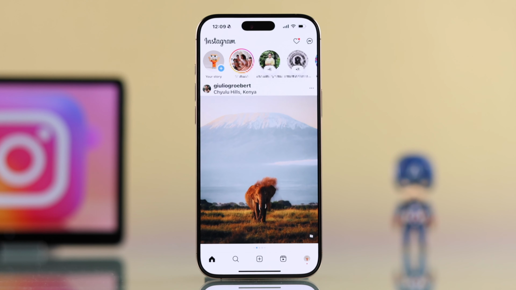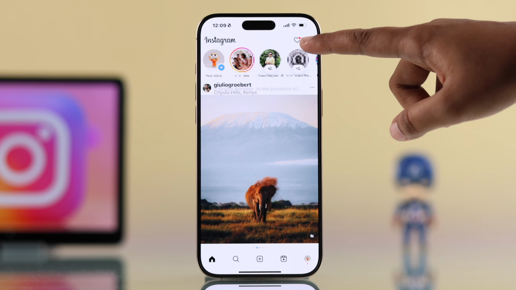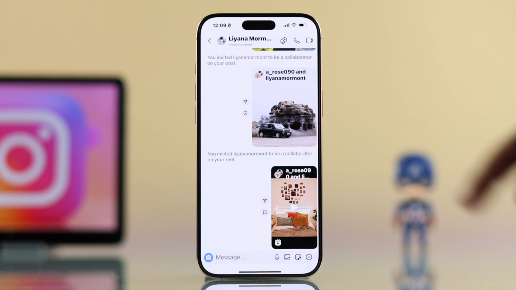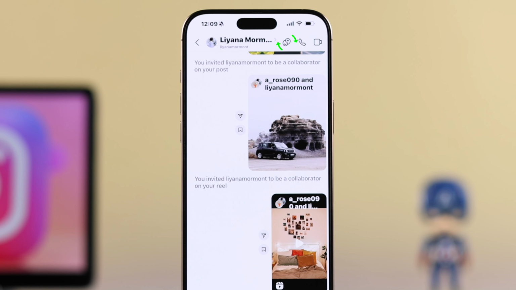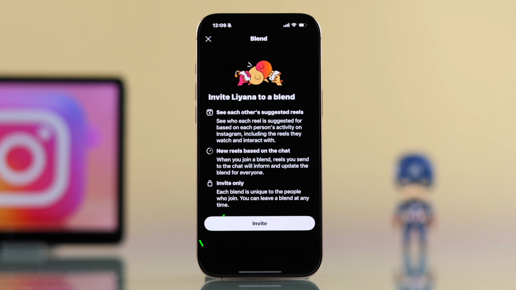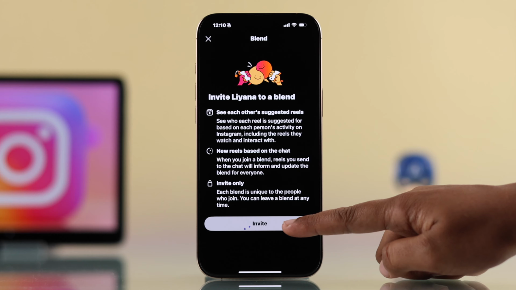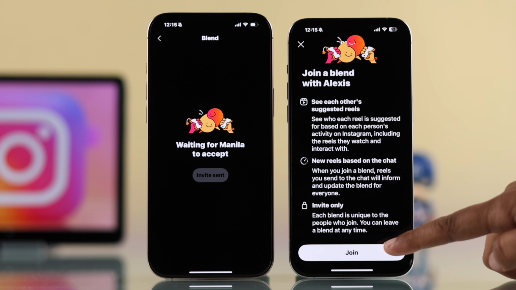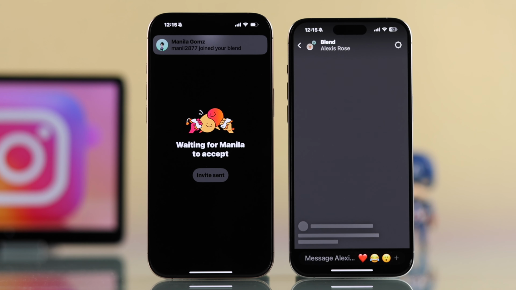Start by opening up Instagram, go to your chat icon, then head into any chat or group chat. Then at the top, you will notice the Blend button. Go ahead and press that. Next, just send the invite to your friend. And once they accept, you are all set.